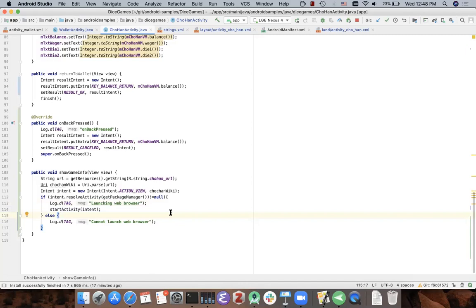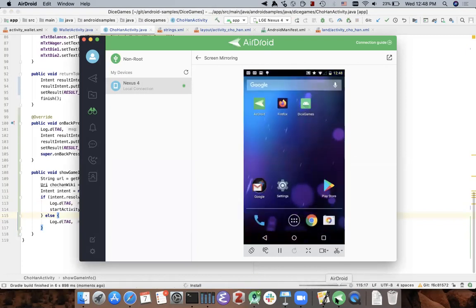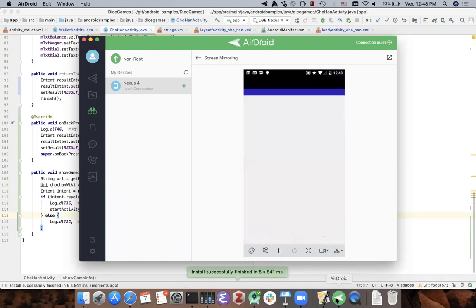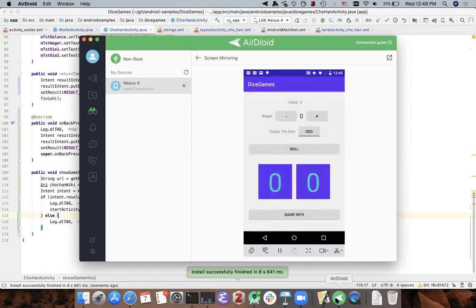Okay, so at this point we launch the app. Wait for it to build and then install. Okay, there it is. Coming soon. All right, installed successful. We start from here. We don't really need to earn any coins. We just want to go to Shohan and see if there is this game info. Yes, you see that button. Clicking it, let's see what happens when you click it.